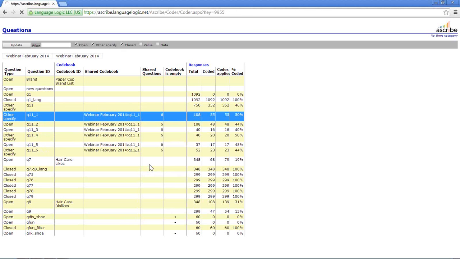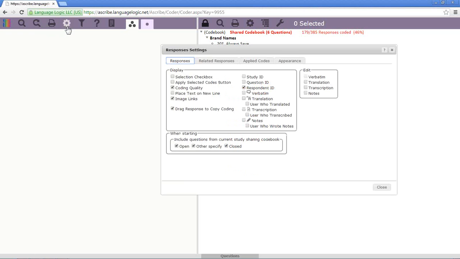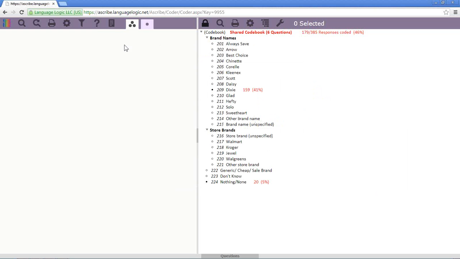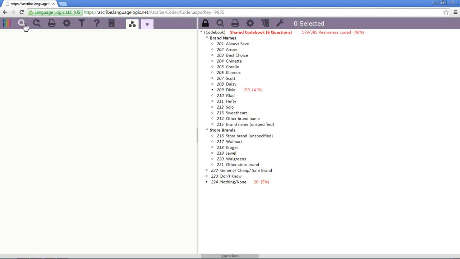When we're in Ascribe Coder, we have an option that when we're starting, we want to include questions from the current study that share the code book. And here you can say you want to include the open ends that share the codebook, the other specifies the closed ends that share the codebook. In this case, I've got all 3 selected. So when I click on my From Shared Codebook icon, I'm automatically going to have all of my questions showing here. I hit OK.